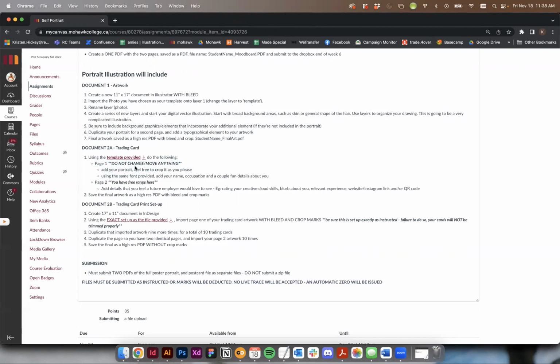So once we input everything onto page 1, you're going to have page 2, where you will have free range. You can add any details you feel a future employer would love to see, such as rating your Creative Cloud skills, perhaps a blurb about you, a website or Instagram link, or a QR code if you would like. Then we're going to save that as a PDF with bleeds and crop marks. Very important with bleeds and crops. Then we include our trading card print setup, which is again on 11 by 17. And again, it must be set up exactly as that file provided that I showed you in the module, or else you will end up with a file that's incorrectly set up.